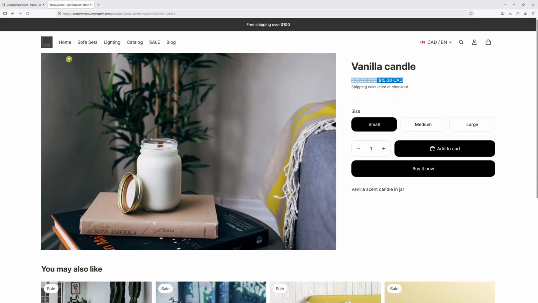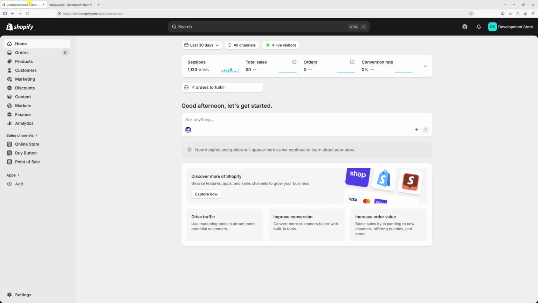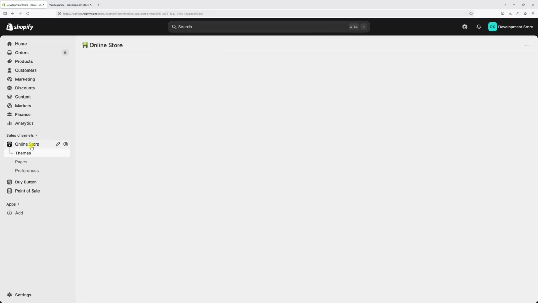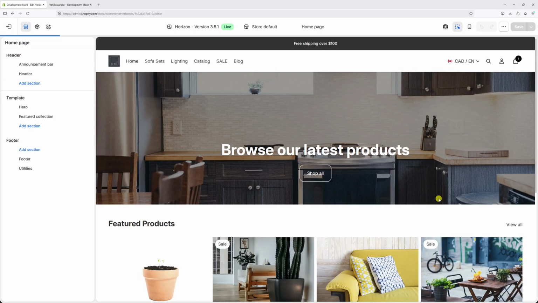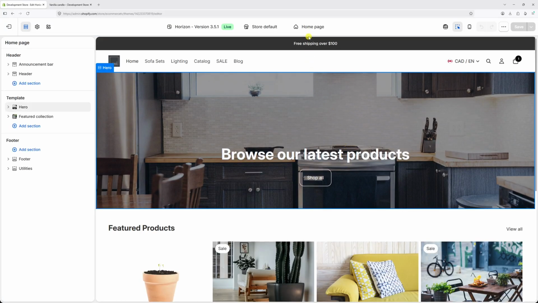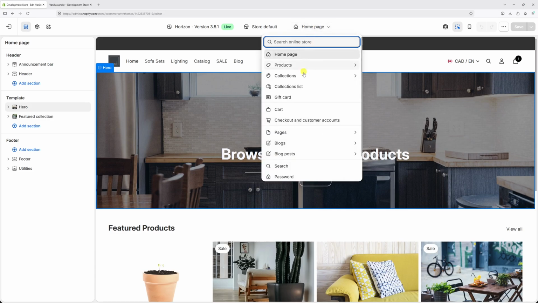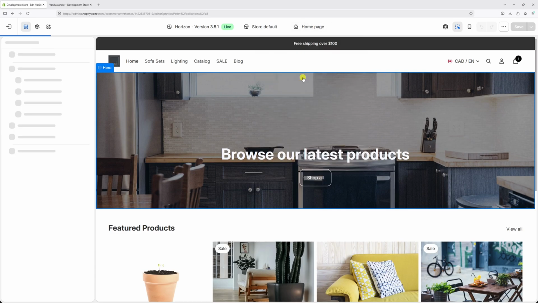So to restore the price block, first we'll log into Shopify admin account. Once you're in Shopify dashboard, on the left side of the screen under sales channels, click on the online store. Then look for your current theme, in my case Horizon, and then select Edit Theme. Once the theme editor loads, at the very top click on drop down, then select Collections, Default Collection.